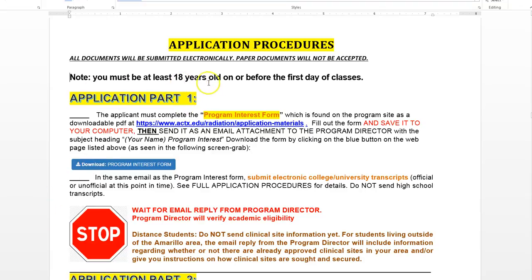Oh, by the way, you have to be at least 18 years old on or before the first day of classes in order to be accepted in the class. That's usually not a problem for people. Our students are usually aged anywhere from 19, 20 or so to mid-20s, late-20s, 30s. I had one fellow who was 60 when he graduated, so this is for anybody, really.